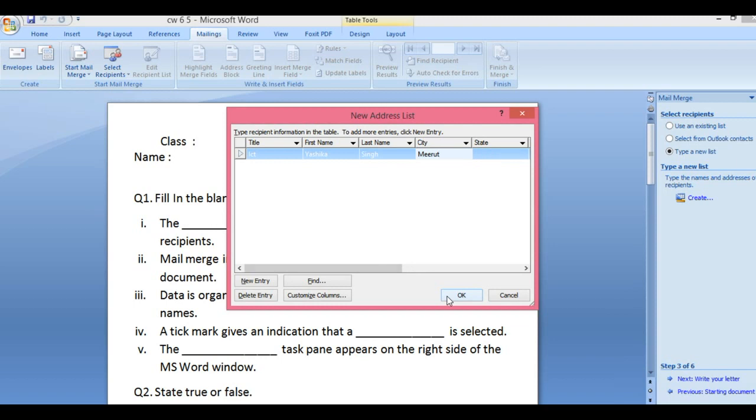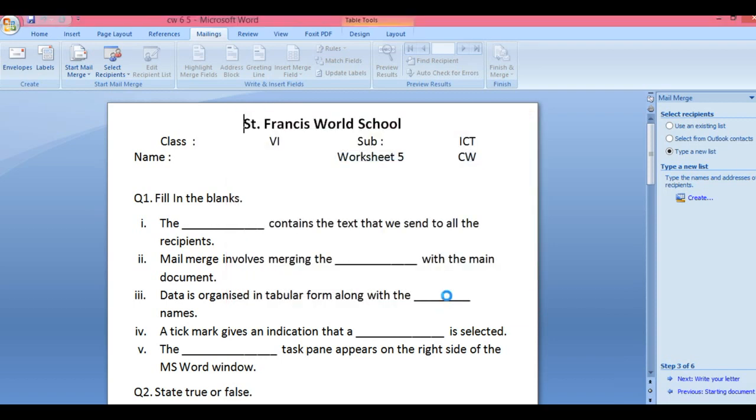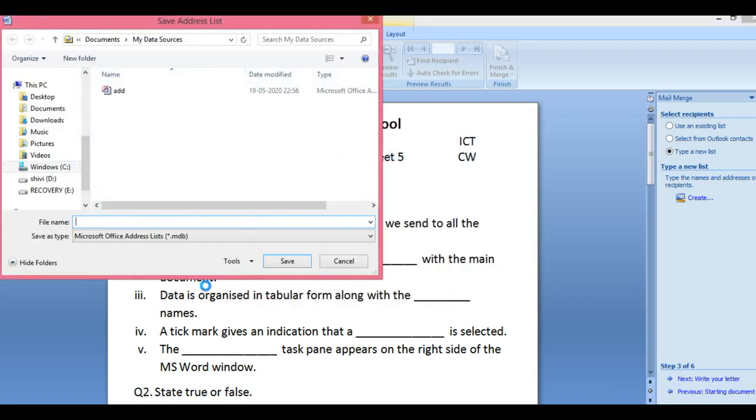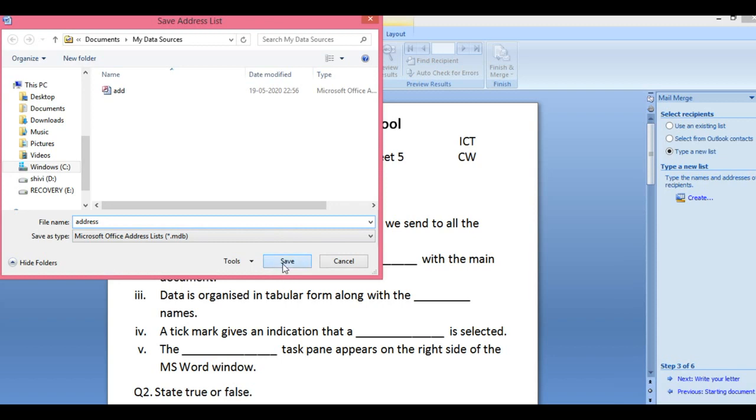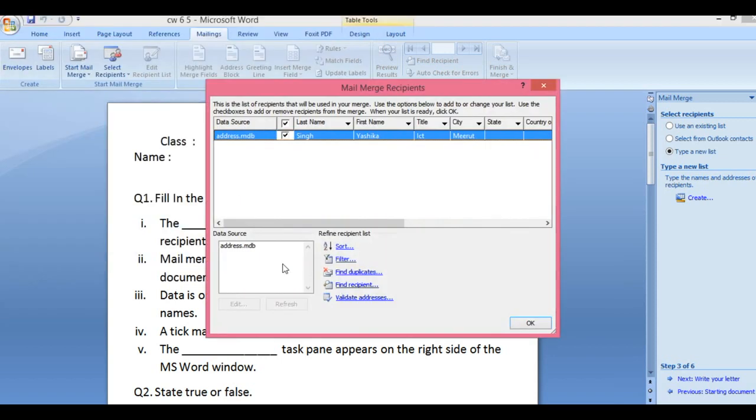I have to just click on OK, and here I have to give a file name. I'll put the name address and I'll click on the save option. See, my list has been created and now I can send all the things to this particular address that I have written. Okay, I can even edit it.